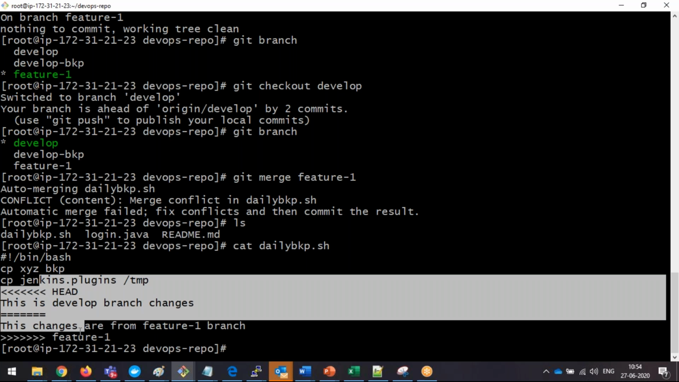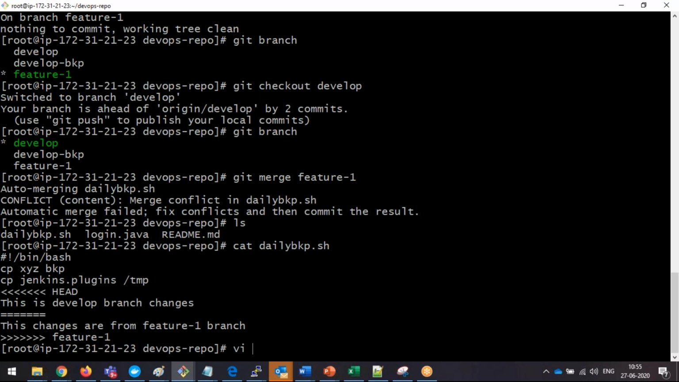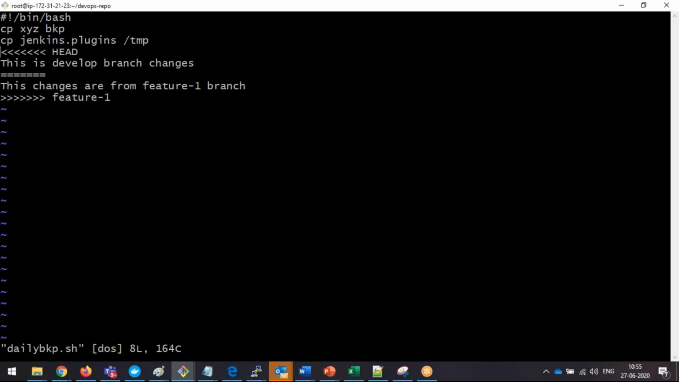Then, to resolve the conflicts manually, we simply open the file in edit mode. So right, vi is the editor. With the help of the editor, we can modify whatever we want in the file, right? So now I am going to modify the file called daily backup.sh, where the conflicts happened. Open the file.